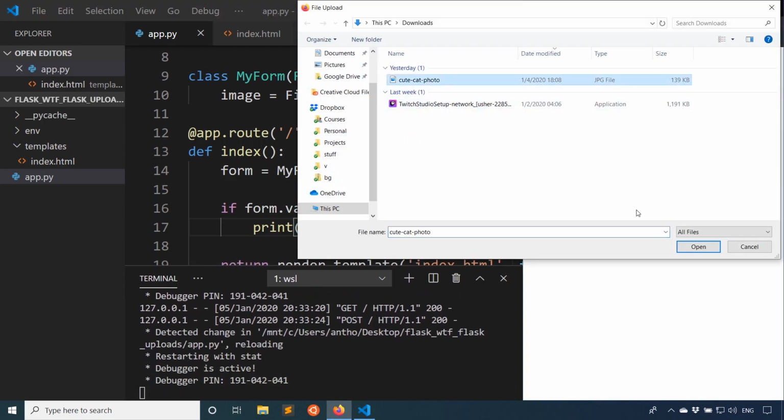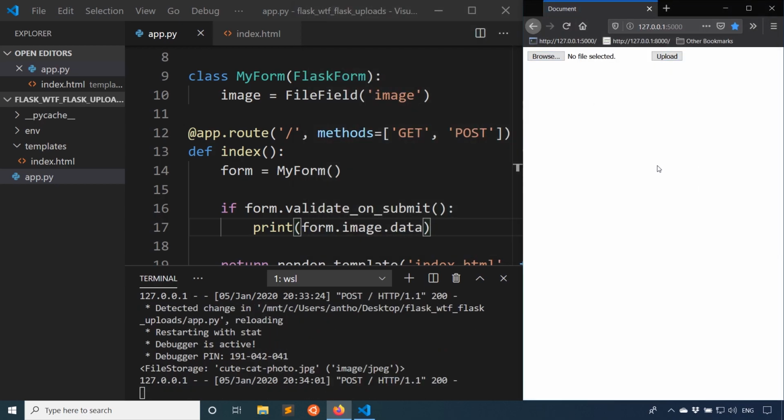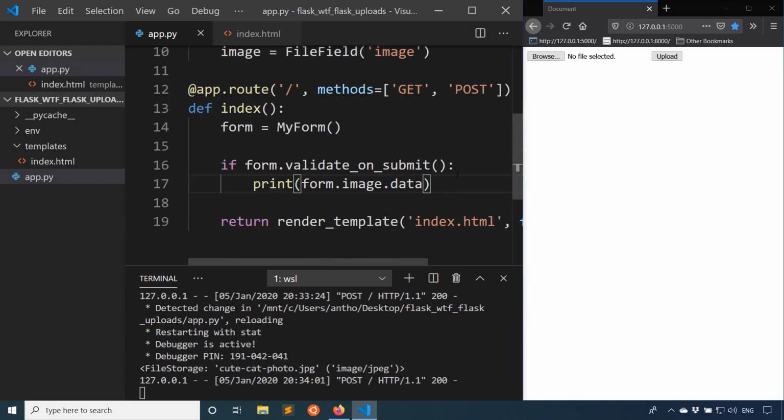So now I'll upload that same cat photo. And now I see down here I get a file storage object. So cutecatphoto.jpg, and it tells me the content type is image/jpg. Okay, so now that we have the form working and we can actually submit a file, let's go ahead and bring in Flask Uploads to save this file to the file system.